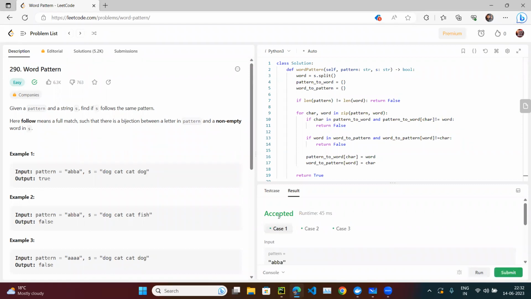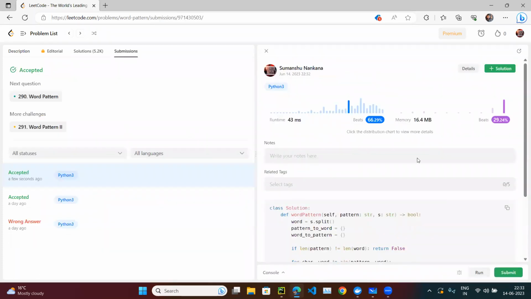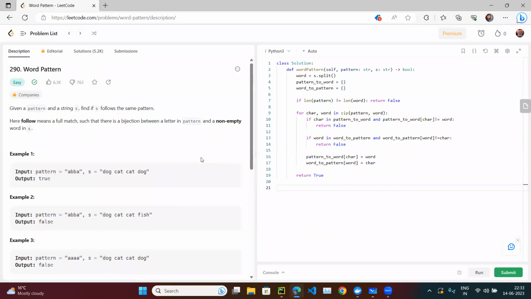Our sample test case has been accepted. So let's try to submit it. Our solution has been accepted. Right. So you can also try this question, it's a similar question. If you have already done the previous question, then it's very simple.